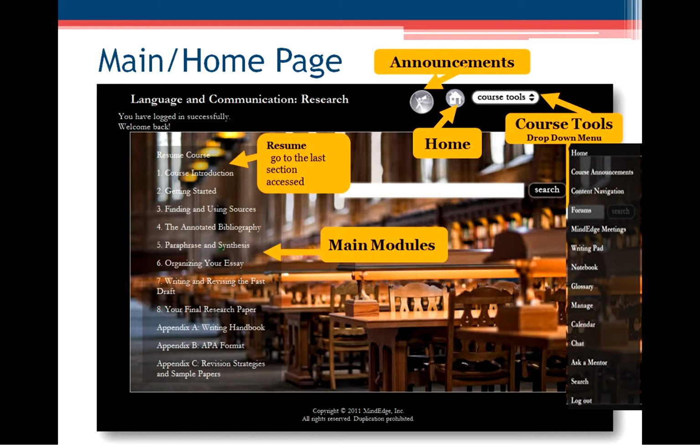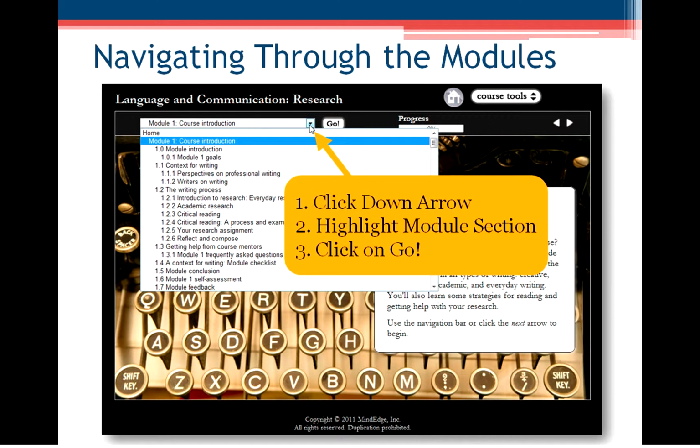There's also a drop-down course tools and you can see what those are, course assignments, other content navigation, a notebook where you can keep some of your notes, writing pad. Notice our calendar is there. You can ask a mentor things. All right, so be sure to click on this home page.